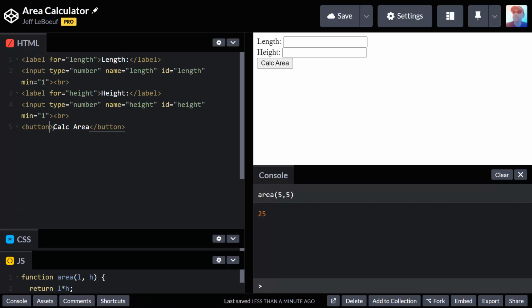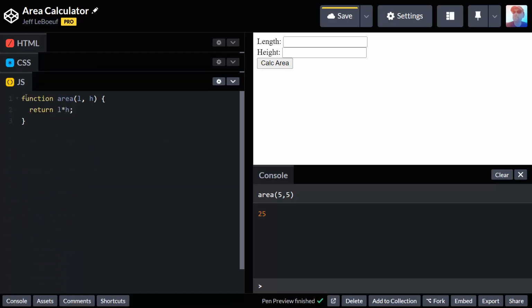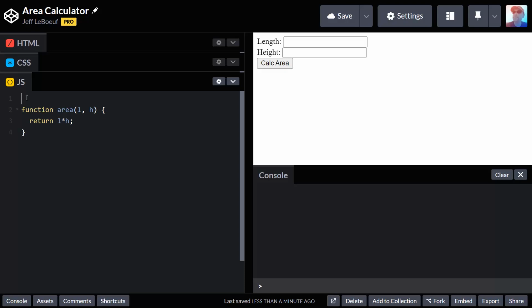So in the calc area button, we're going to add the on-click attribute, and we're going to run not area, but we're going to run a function that we haven't created yet called calc area. And then down in our JavaScript, we're going to create a function for calc area next.